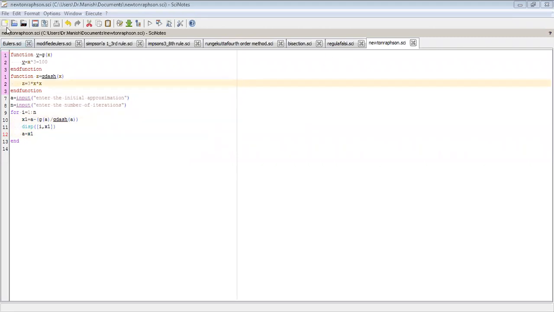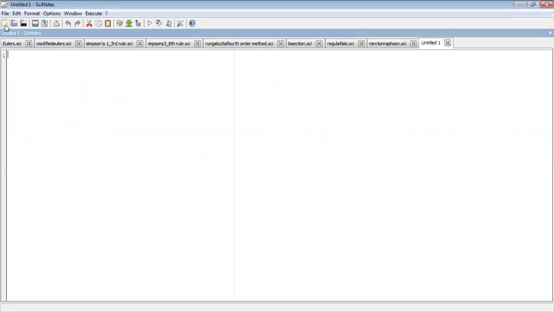So we'll take a new SciPad. Now the equations which we have solved for the Gauss elimination, I'm taking the same equations. That is 10x plus y plus z is equal to 12. The second equation is 2x plus 10y plus z equal to 13, and the third equation is 2x plus 2y plus 10z equal to 14. So we rewrite these equations.